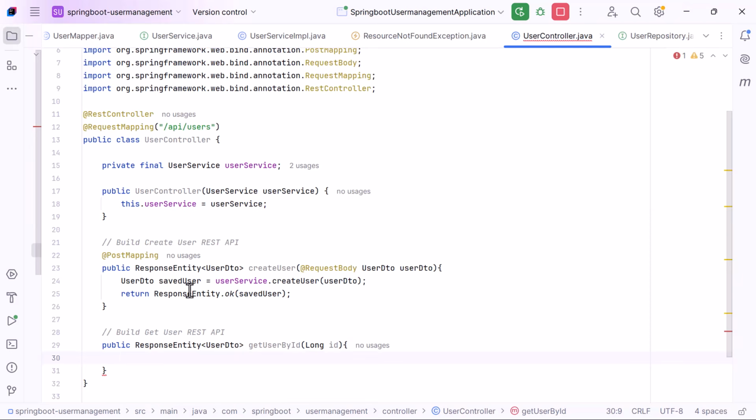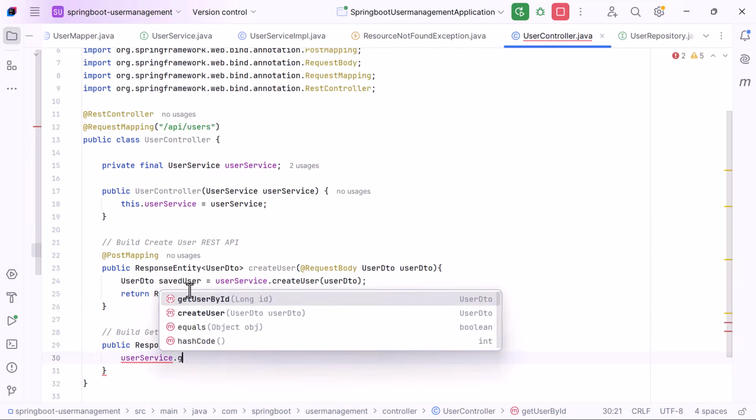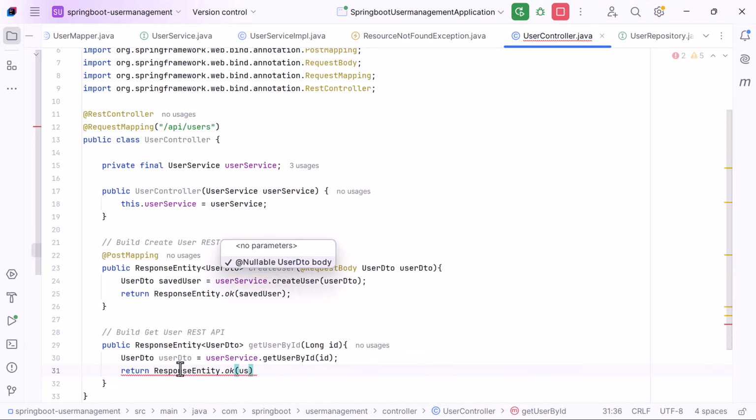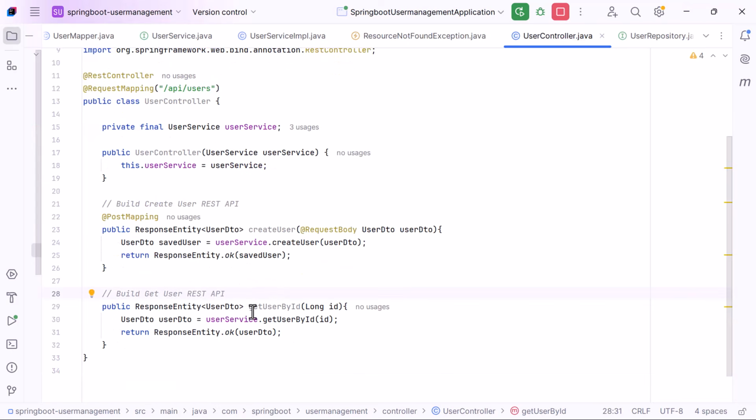And within this method, let us call userService. It has the getUserById method and then pass id. So this getUserById returns UserDTO. So let us introduce a local variable of type UserDTO here. Next, let us have a return statement, and look at here, this getUserById method returns ResponseEntity. So here just call ResponseEntity, and then it has an ok method and then pass userDTO in the body. Now we have created a getUserById method that returns a user by ID.